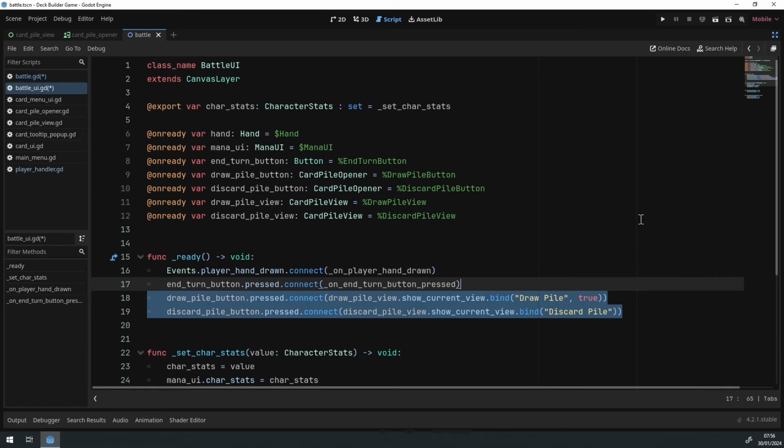Meaning, when we click on the draw pile button, we call the draw pile view's show_current_view function and bind those 2 arguments, right? It should say draw pile and it should be randomized. For the discard pile button, we do kind of the same thing. We call the discard pile view's show_current_view function and bind the discard pile as a title here. And we don't need it to be randomized here, so we can just omit the second argument.